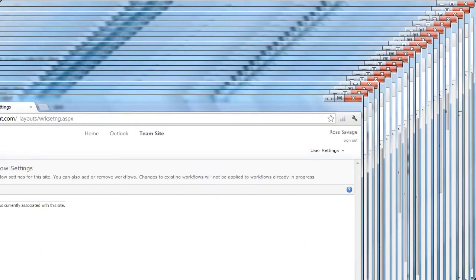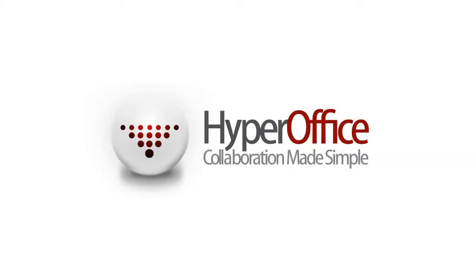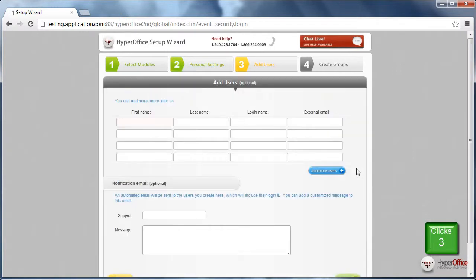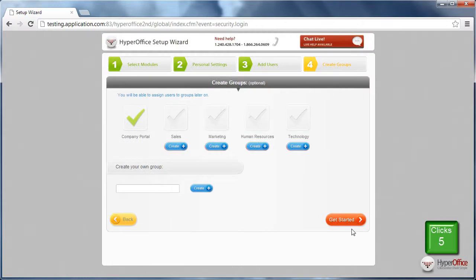Now let's switch to Jill and see how she did setting up users on HyperOffice. When Jill first logs into HyperOffice, she sees the user setup wizard. The wizard allows her to add all her 5 users in a single step, and she is ready to begin her design project in just 6 clicks.